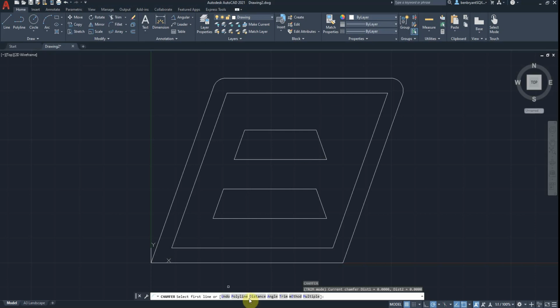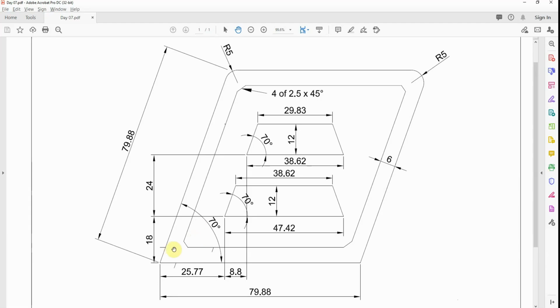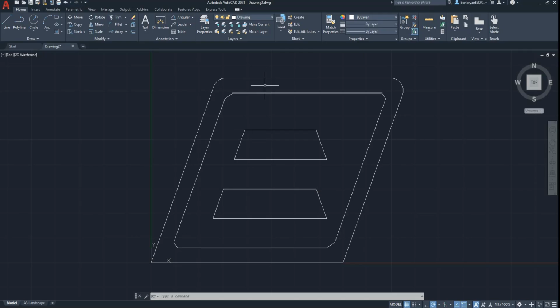Okay, so I can put in the distance here, which would be 2.5. Then it wants to specify the second distance, so this is where it's going to come 2.5 up and 2.5 across. It'll be 2.5. So I've got an equally spaced chamfer because it's 45 degrees. Use M for multiple again, and I'm just going to go around each side like so. Enter to confirm. So that's now 1, 2, 3, 4. I've got my 2 fillets. I've got the internal bits. Now all I've got to do is put in my little dimensions.